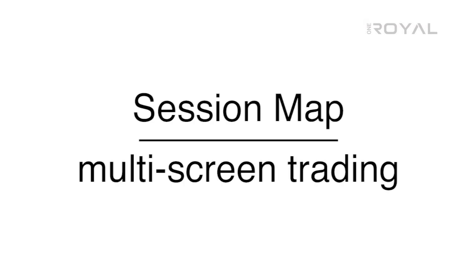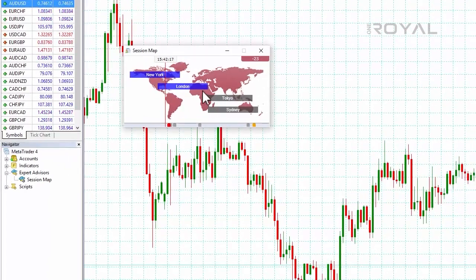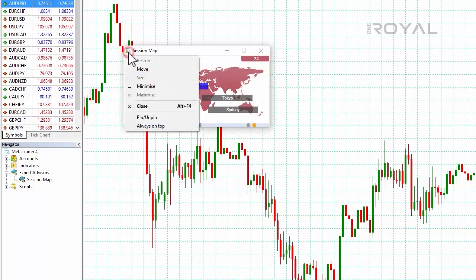Multi-screen trading. You can position the session map anywhere on your desktop or on the chart. If you want to pin it to the chart, simply click on the top left icon and select Pin, Unpin.